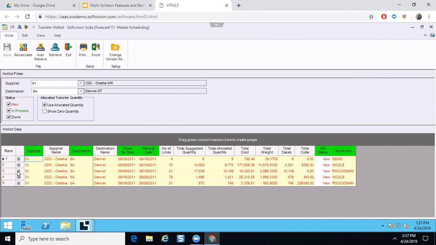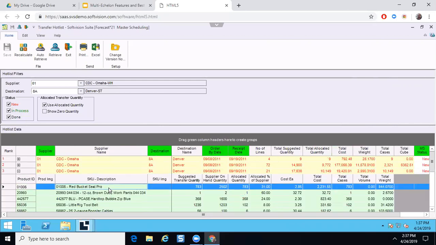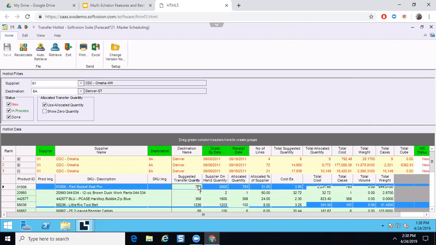So if we expand this, I could see all the different SKUs that are here. Here's a suggested transfer quantity, 783. I see the on-hand quantity, and then the allocated quantity. So I could go in there and take a look and see, in some cases, I'm getting the allocated quantity because I have enough on hand. Here, I'm only getting 100, so I'm getting less than that.